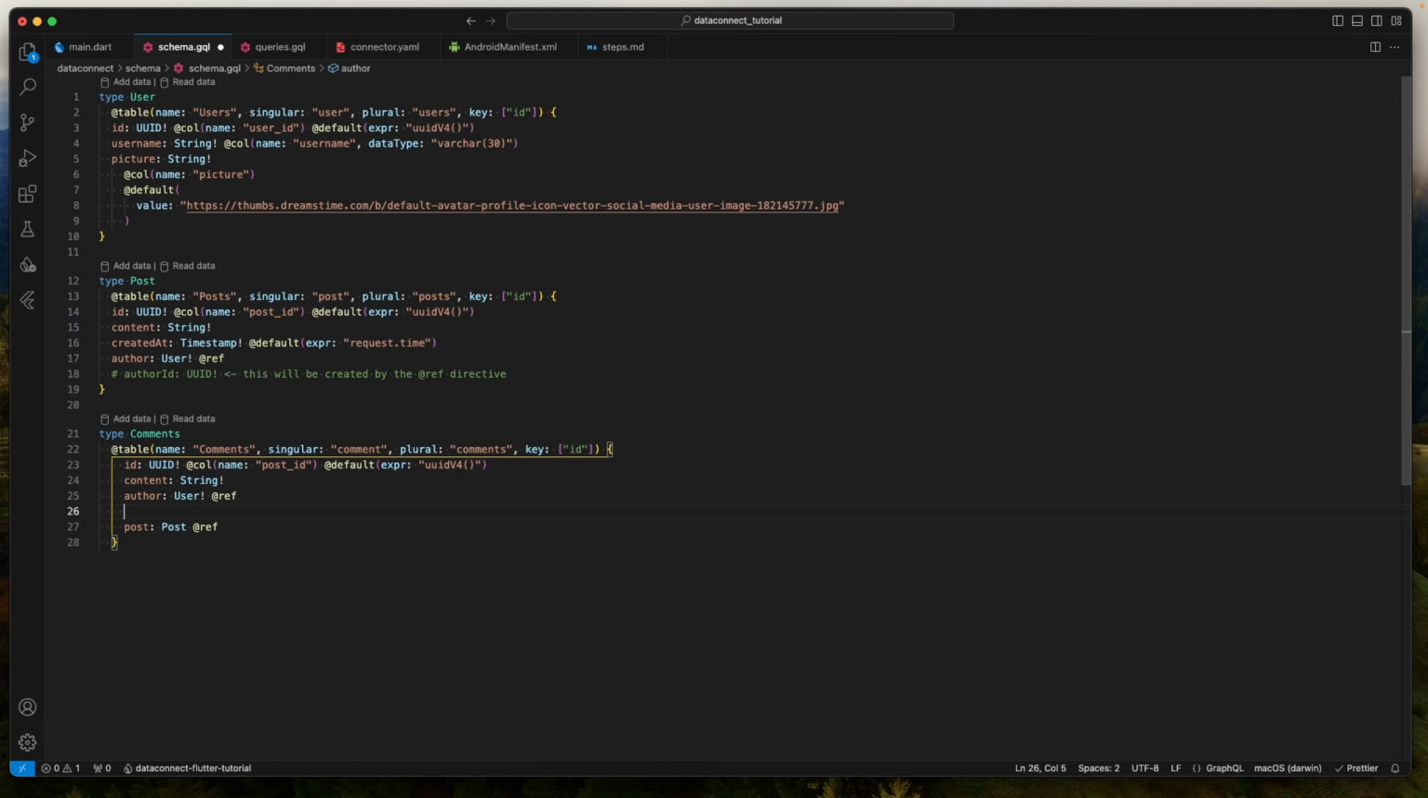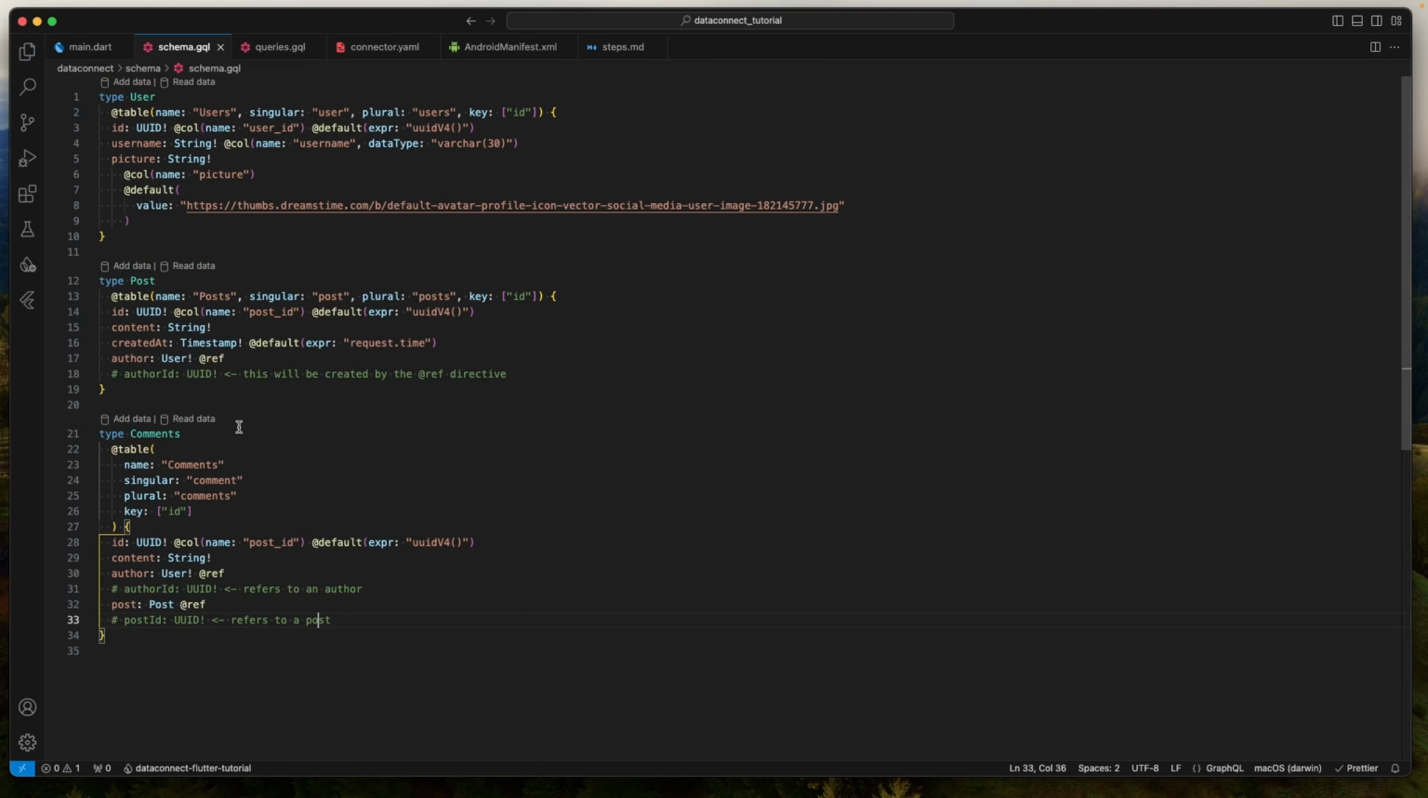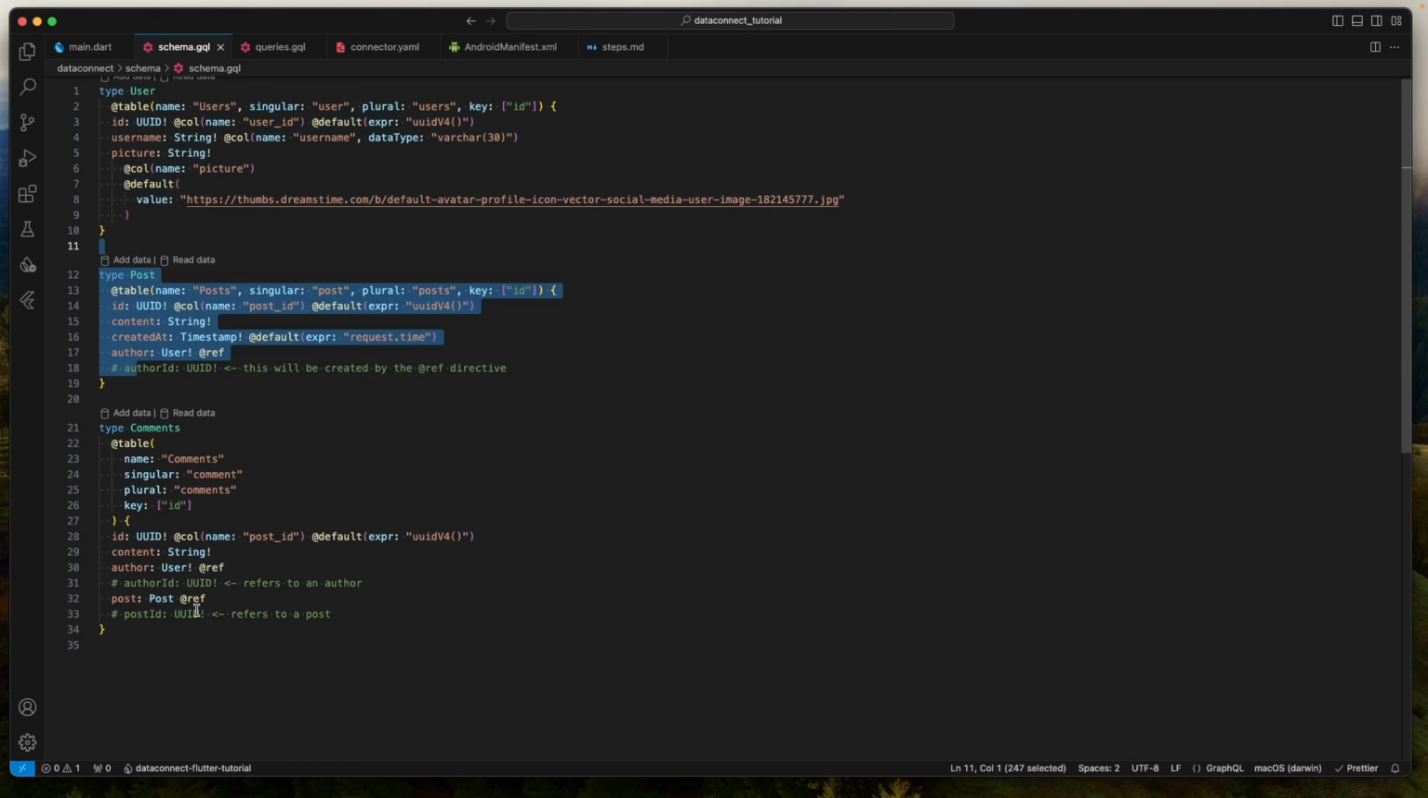Again, this @ref directive that we are using over here will create an author ID field like this, which refers to the author, and it will automatically create a post ID as well, which will refer to post. So that is about it for our schema. We only need a user, post, comments.